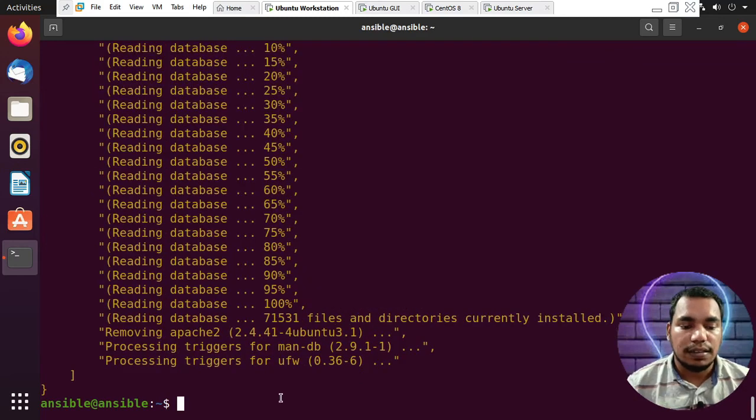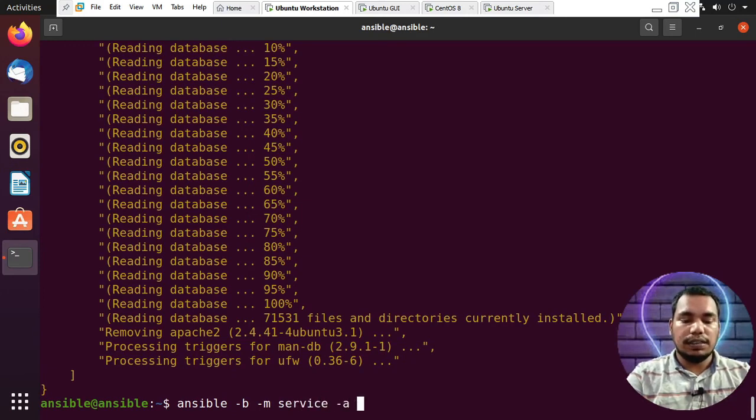So now let's have a look at the service module. Using the service module you can enable a service on boot, or you may start or stop a service. So let's get into that. So here I'm gonna use ansible -b for becoming the root user, and -m for the module, and here we're gonna use the service module. And now pass the argument name is equal to apache2, and enabled is equal to true.